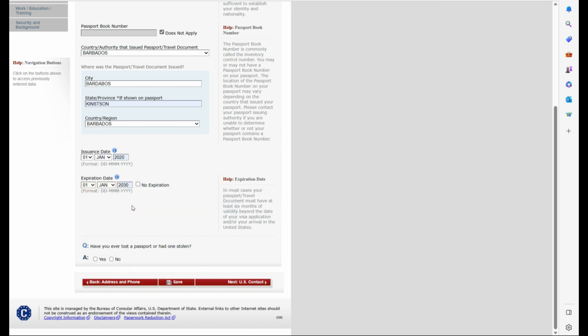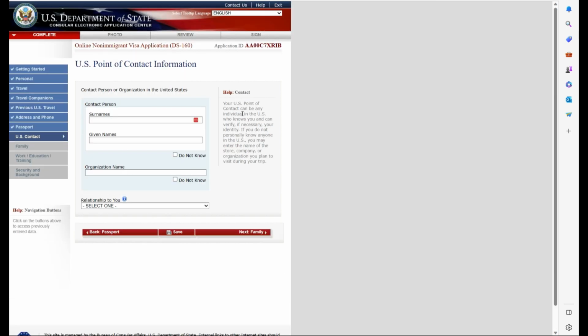Now please keep in mind all of this is demo info, right? Have you ever lost or had a passport stolen? I'm going to select no. Then select next. Now here you're going to specify your contact person in the United States.